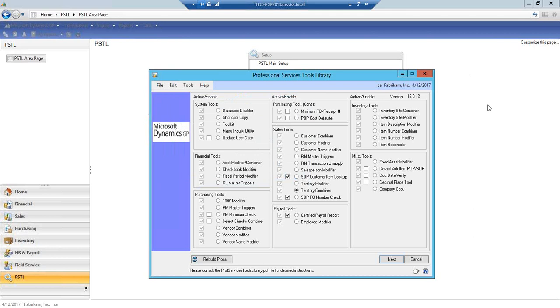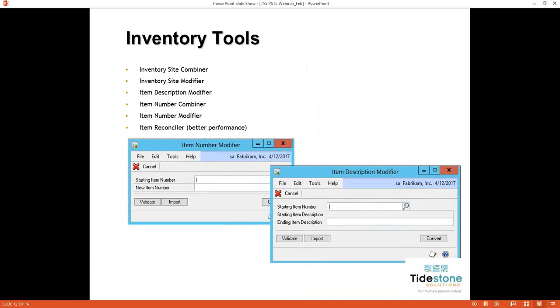Okay. So we'll go back to our PowerPoint here and take a look at the inventory tools. There's a handful of these tools available to you. And so we have the inventory site combiner. That's pretty self-explanatory. The item description modifier, item number combiner, item number modifier, and item reconciler. So let's just take a look at some of those tools.